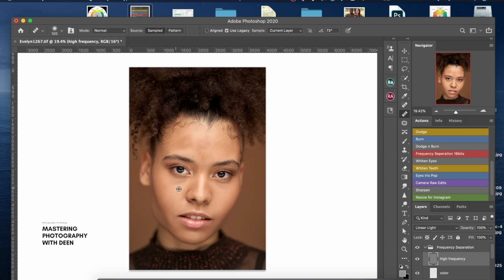But in this particular image, there's really not so many blemishes to remove. On this image, there are no pimples that fall on the texture layer. But if they were, the texture layer is where we would fix it, with the spot healing brush.